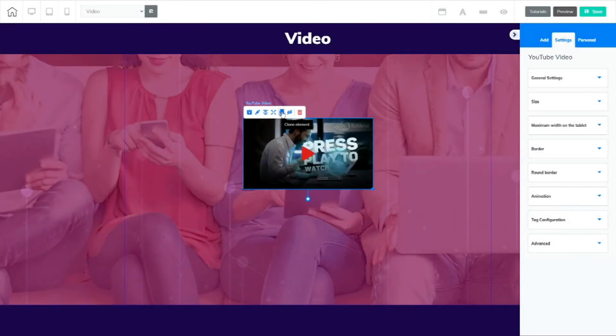You also have the ability to duplicate the video by clicking here. You can hide the video here and then retrieve it in the Hidden Elements tab. And you can also delete the video by clicking here for the trash can. Let's go ahead and check out the settings for editing our video.